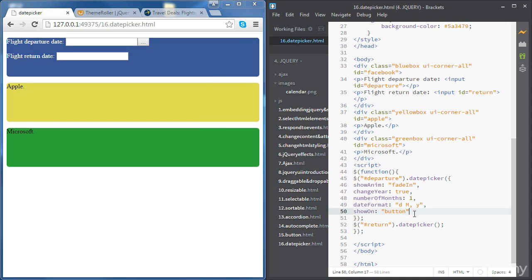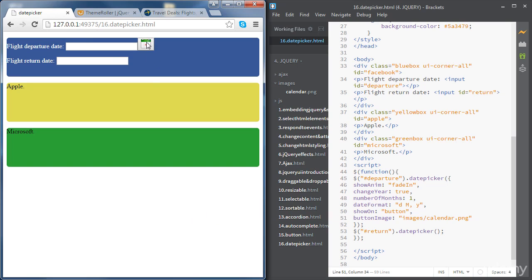We can add an image to the button. So the option is button image. Okay, we just need to refer to the location of the image or a URL if we want to. I've already created a folder images, and I put a calendar there. So I'm just going to refer to the image using images/calendar.png. Now we can see the image there.